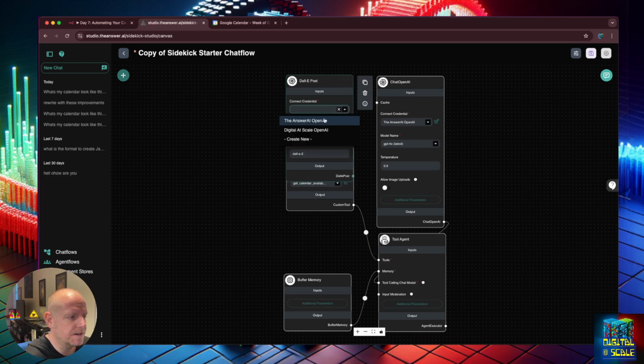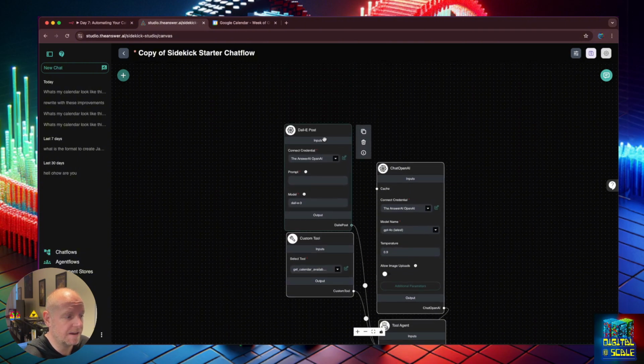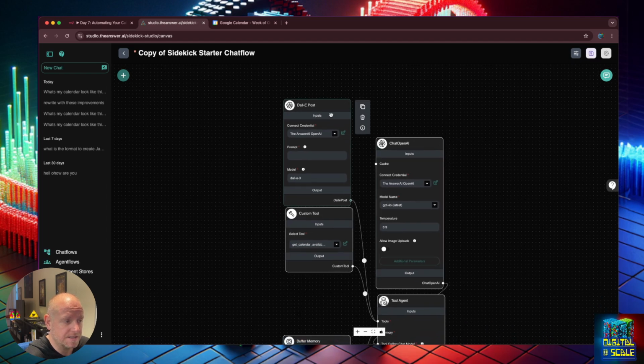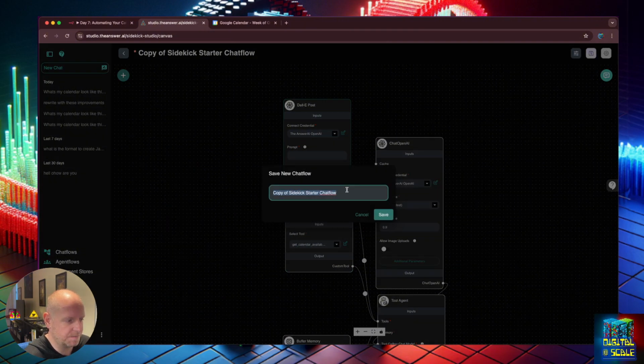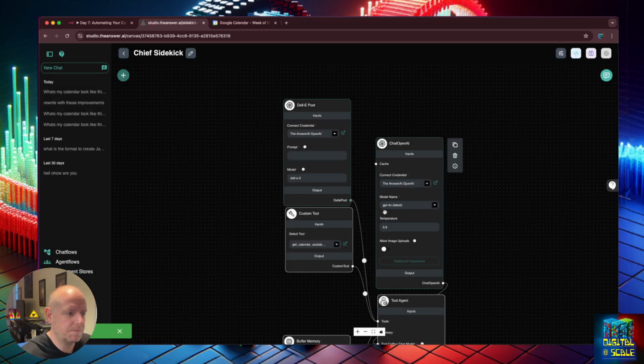So if I go in here and just select my OpenAI credential, create a new one or use the AnswerAI one, and then here I'm going to change this to Dolly 3 instead of Dolly 2. And when I add this node, I just need to drag this to the tools. As I mentioned, you can have multiple tools. So now we have a new sidekick that can create images and one that can get my calendar availability. I'm going to save this and call this my Chief Sidekick. And you're going to see we're going to be building off of this Chief Sidekick throughout this course.